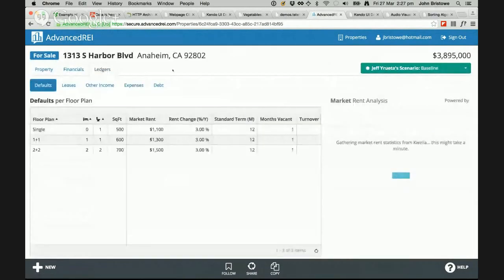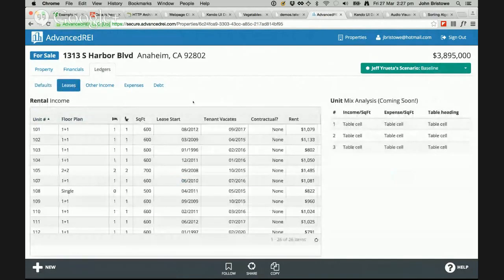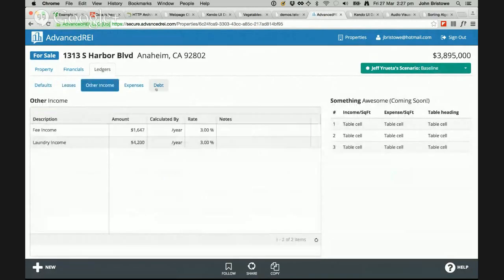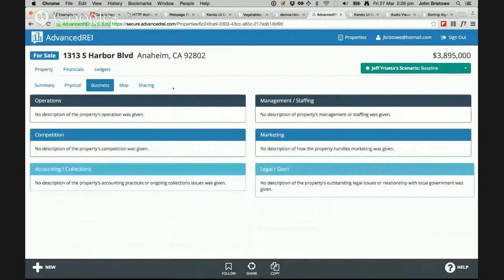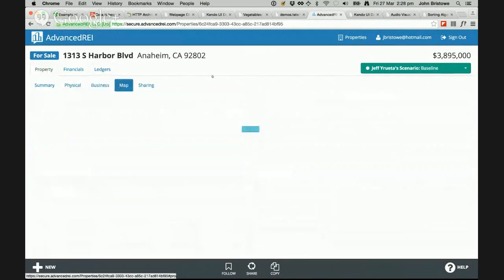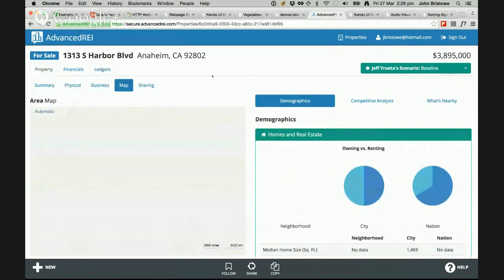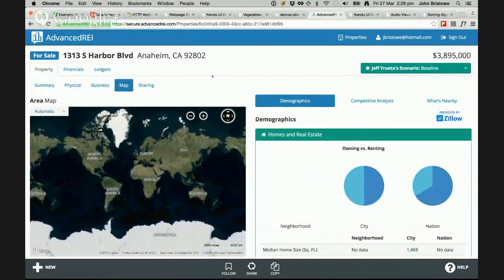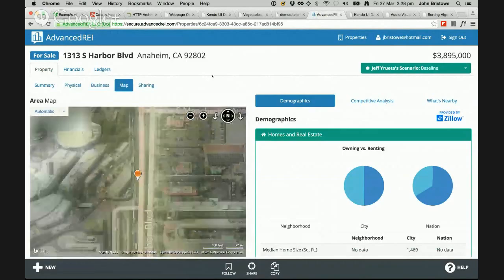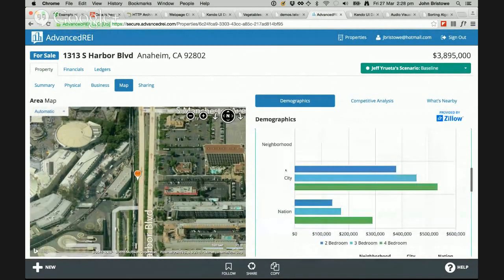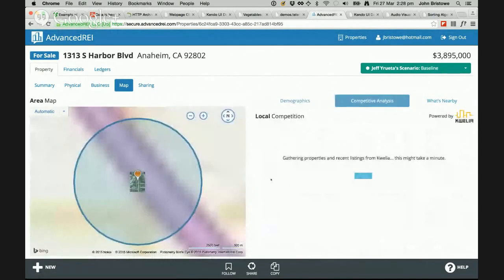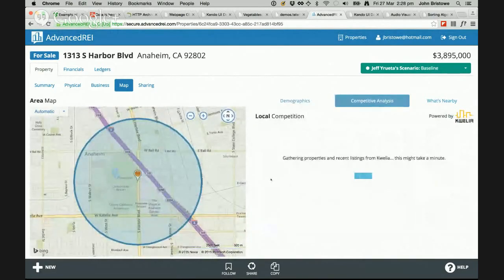A really nice perspective here is on some of the ledgers, which have things like leases, other outcomes, expenses, debt, etc., but also perspectives on the property itself. A really interesting view is being able to see on a map how that property is doing relative to its ability to own or rent, or relative to its competitors around here. As you can see, we've got a map on the left and demographics on the right. As you update things for a competitive analysis, this turns out to be immensely powerful, and it's a really good way of visualizing the data.